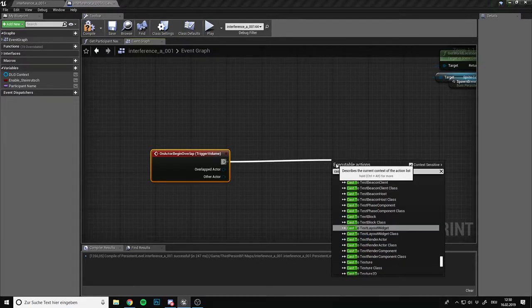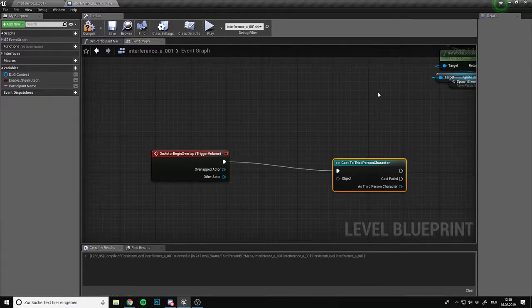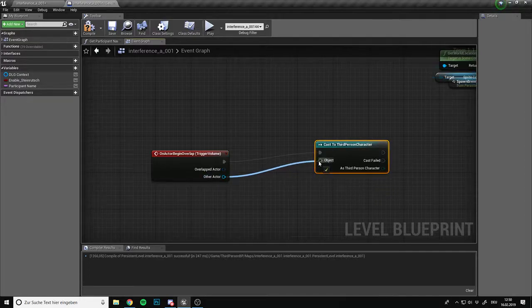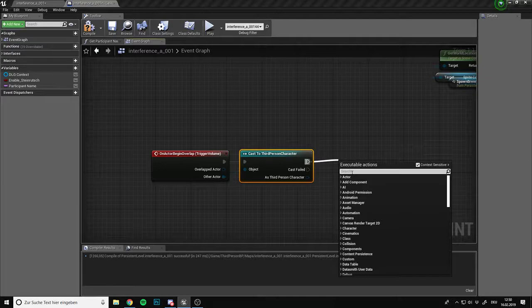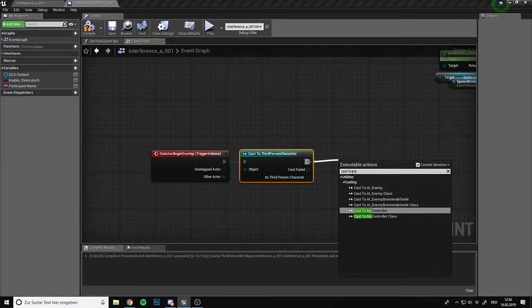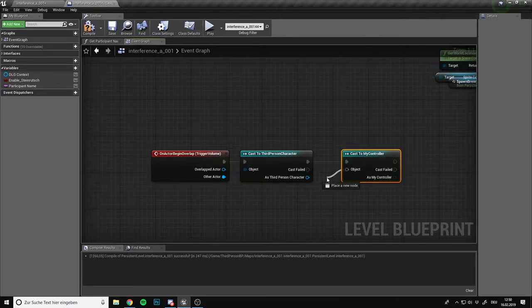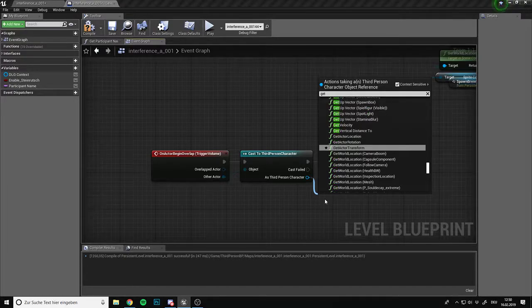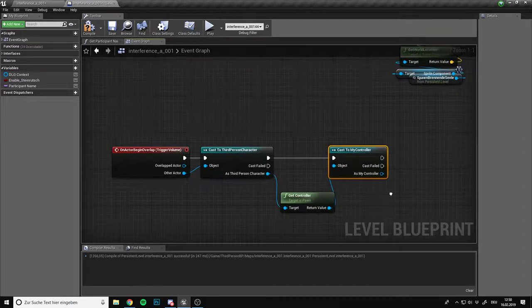So we're going to take this trigger volume I pulled in earlier, I think. We are going to cast it to third person character, because we only want this to happen when we overlap it, because I got an NPC that's currently staying in the same place, but when he walks over it, I don't want it to call. So cast to my controller. If you're using the top-down thing, you're going to cast it to top-down controller, whatever. You are going to get controller.